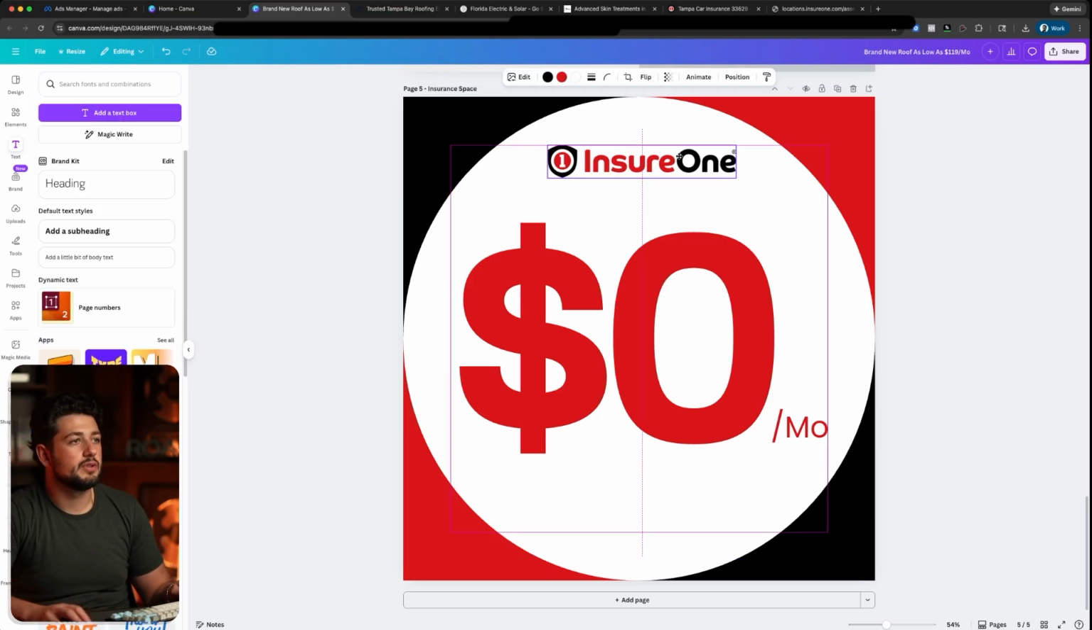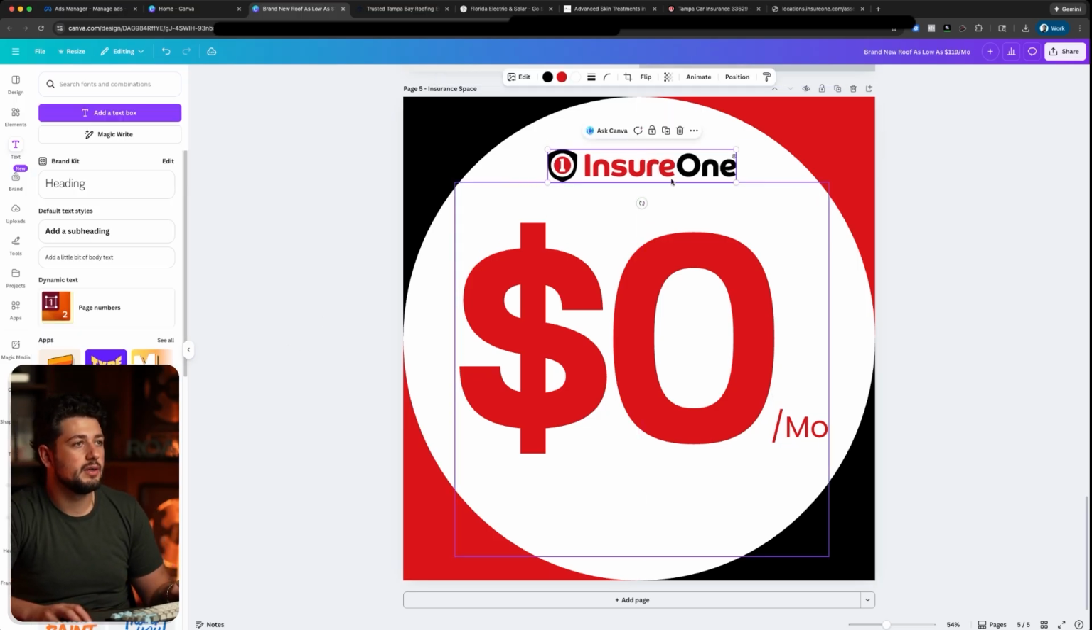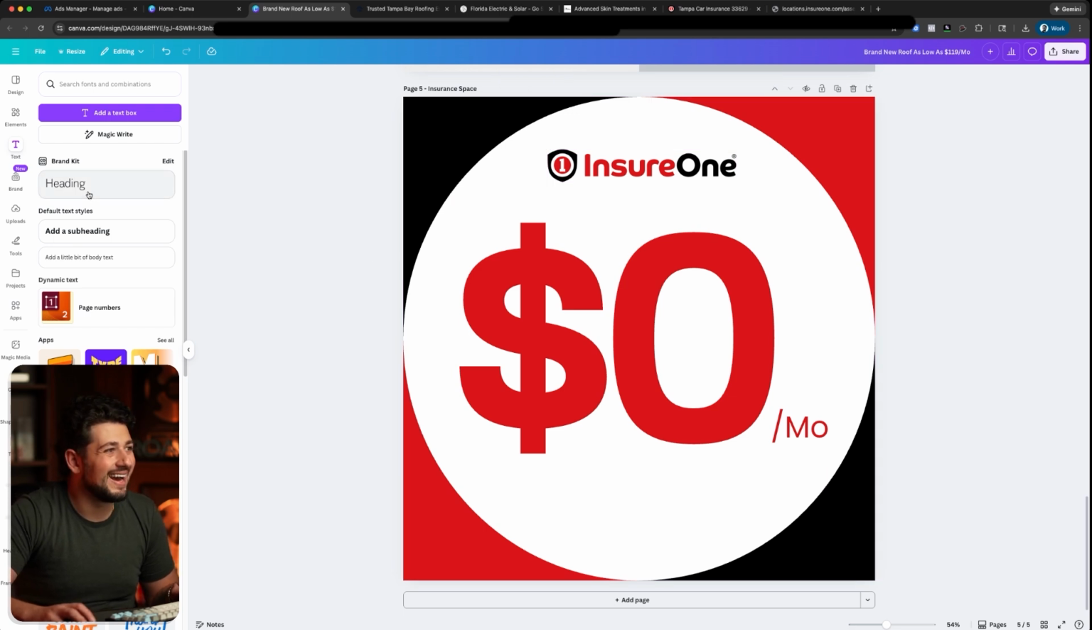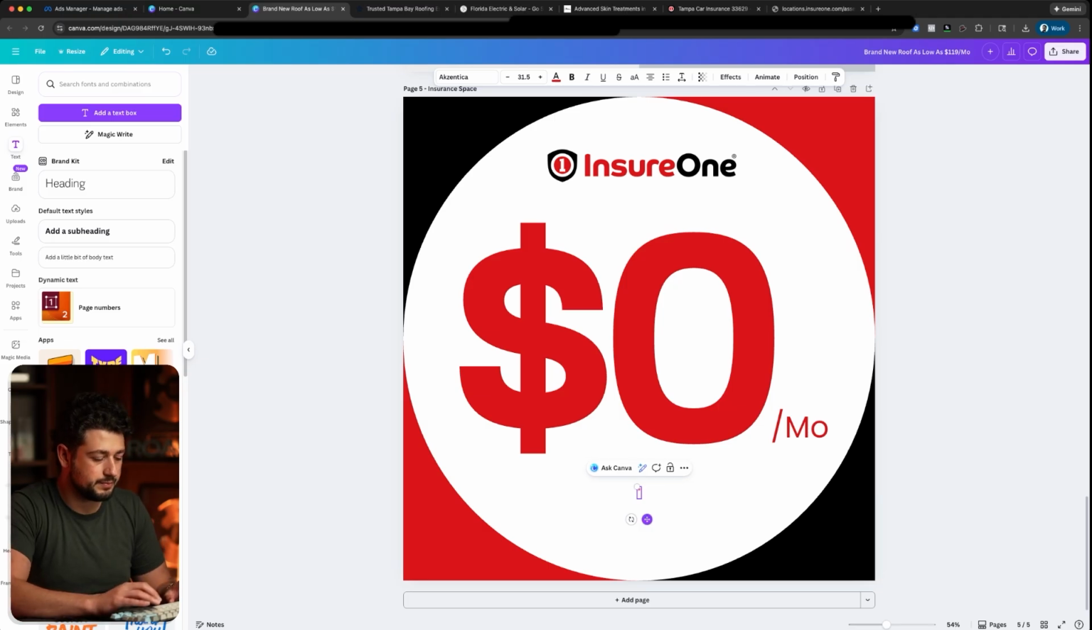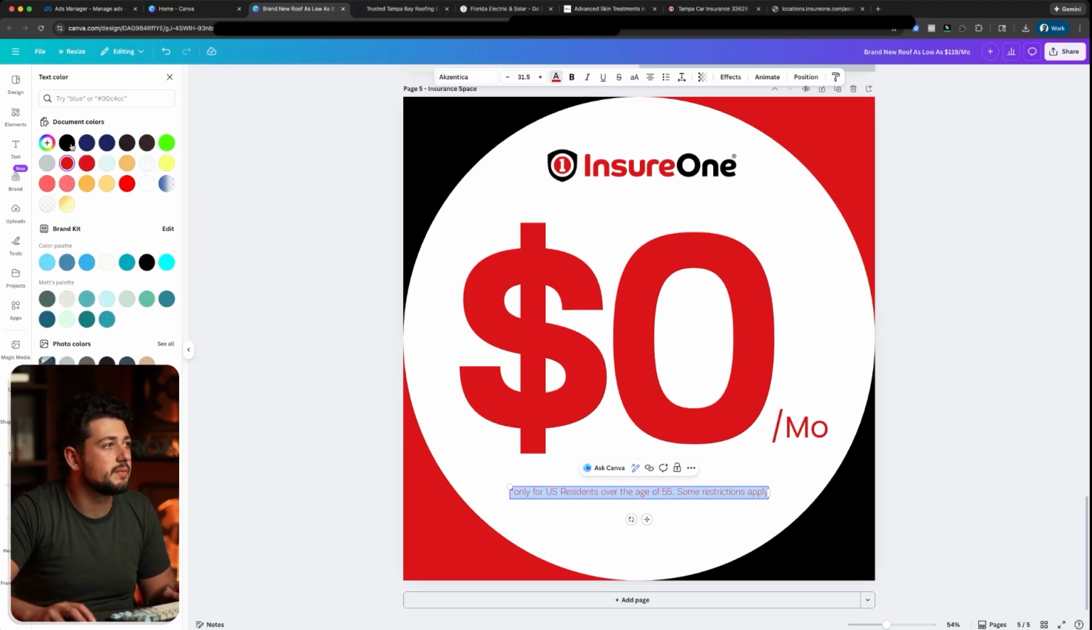And we're going to put the logo a little bit down here. And we're going to add like a little disclaimer below it. We're going to put a star. Only for US residents over the age of 55. Some restrictions apply. Then we're going to make this black.